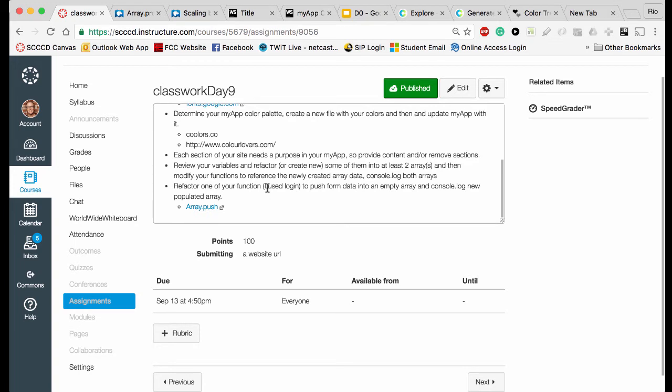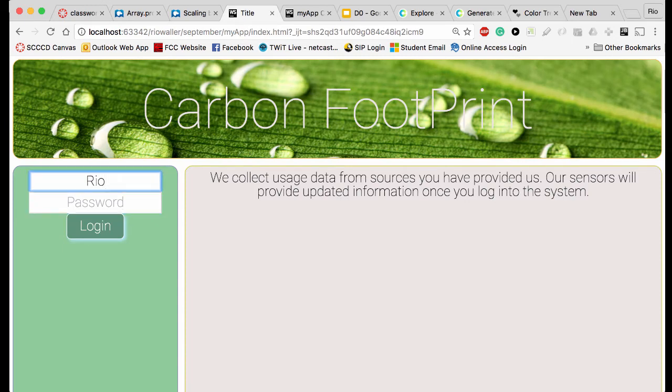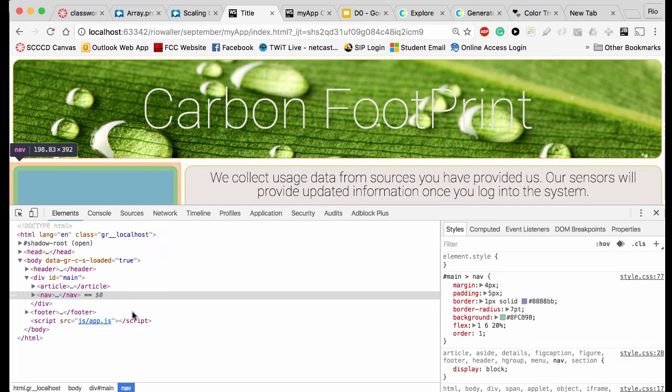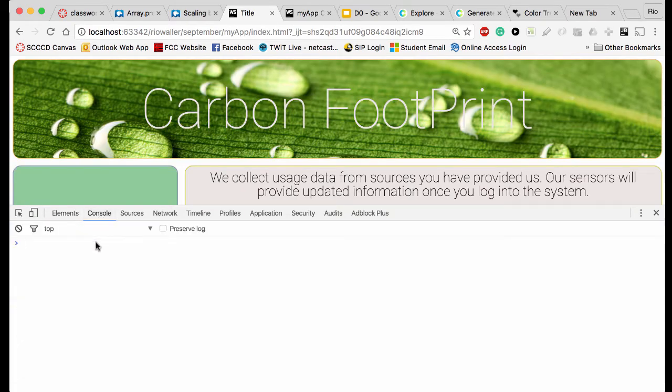So now the next one is taking this to the next level, which is to refactor one of your functions. Use login to push the form data into an empty array and console.log the new populated array. And I gave you a link here to MDN array.push. Okay. So let me just show you what it does. As I come in here, it's my user login. If I type in a name, and then I did want to go ahead and make that a password field. And when I click login, it goes away, but I'm going to go down to inspect, right? And I'm going to go to console. So I ended up using an array called user data. So right now, because I've placed that in there, I've pushed these 2 items in here.